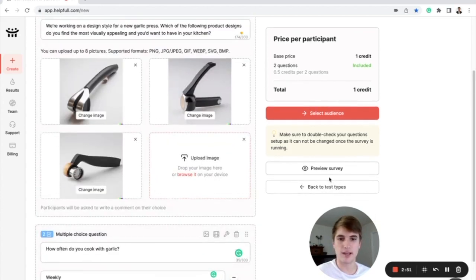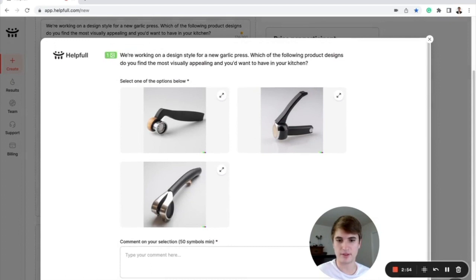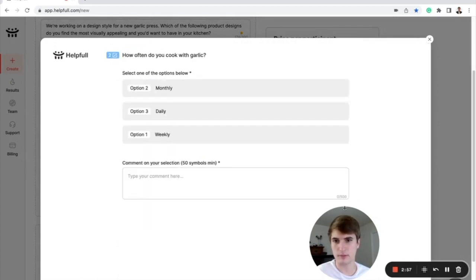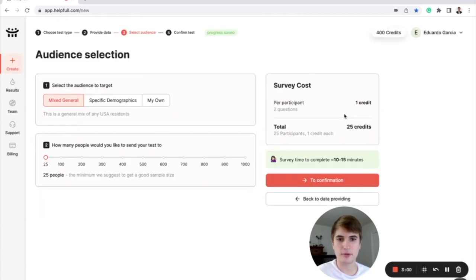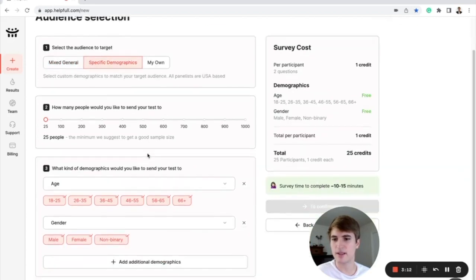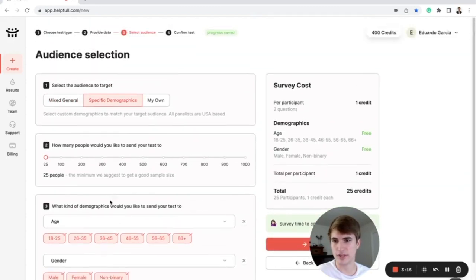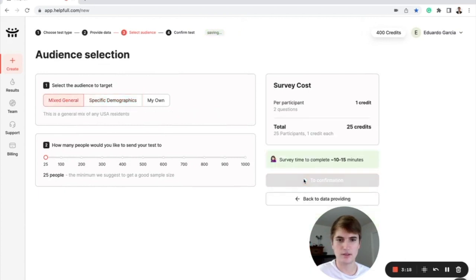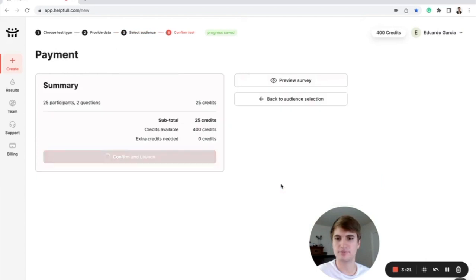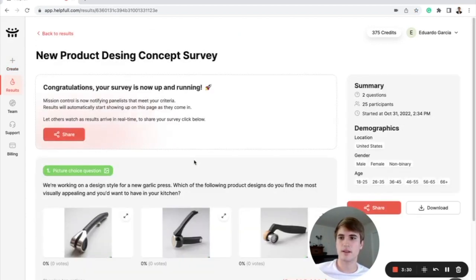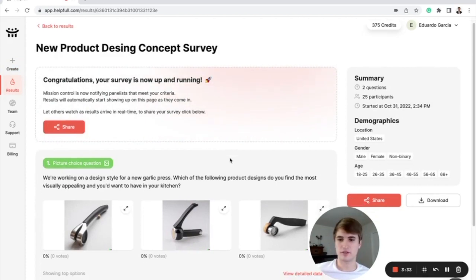So after this is done, I can either preview my survey just to make sure everything is okay and look at those questions, how they're going to come up. And then I can proceed to select my audience. So let's say I want 25 people, and I can also select my demographics. If I go to specific demographics, I can choose either by any age or gender. So if I confirm and continue, I can corroborate that everything is looking okay, so confirm and launch. And my survey has been launched successfully.